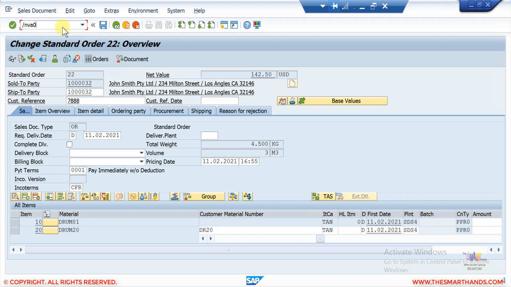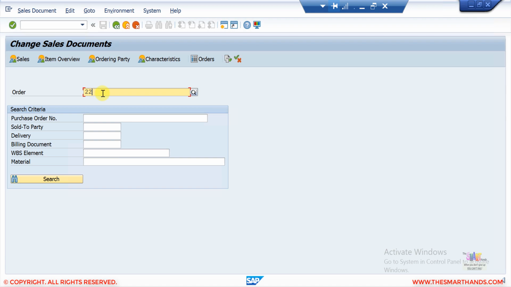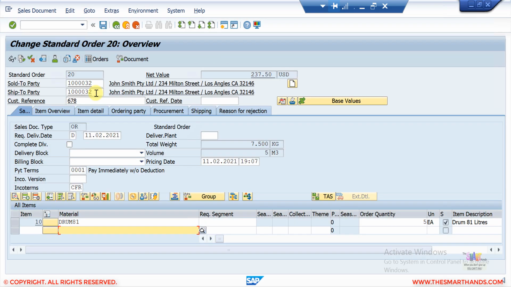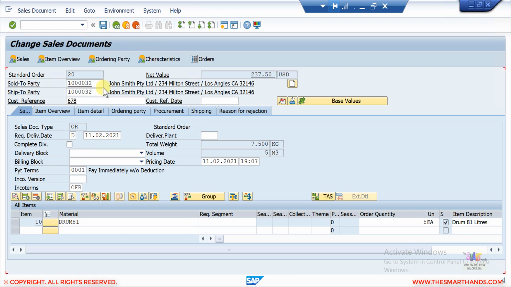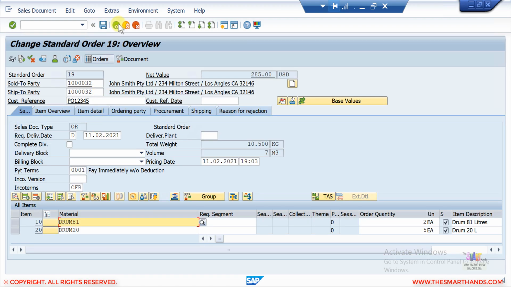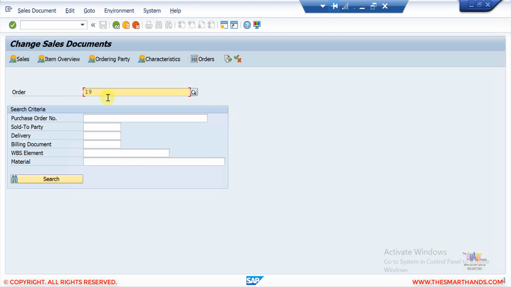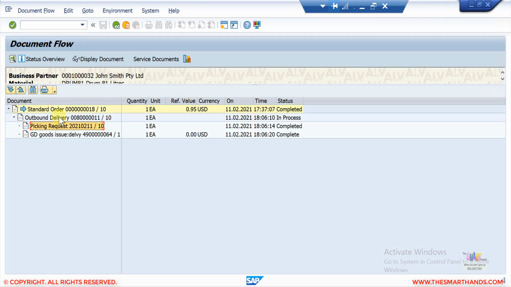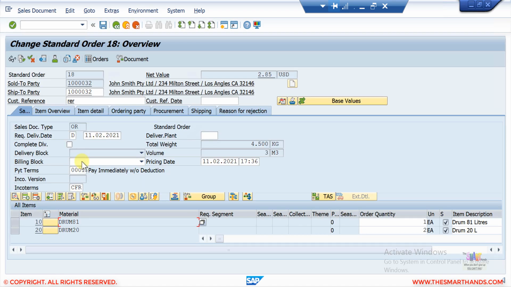If I show you this order, maybe order 20. Not this one, 19, I guess. I was testing one of the orders before that I delivered, that I can show you now. Yeah, this one. If I go to the document flow, you will be able to see that the outbound delivery is already created for the item. So for all our items actually.